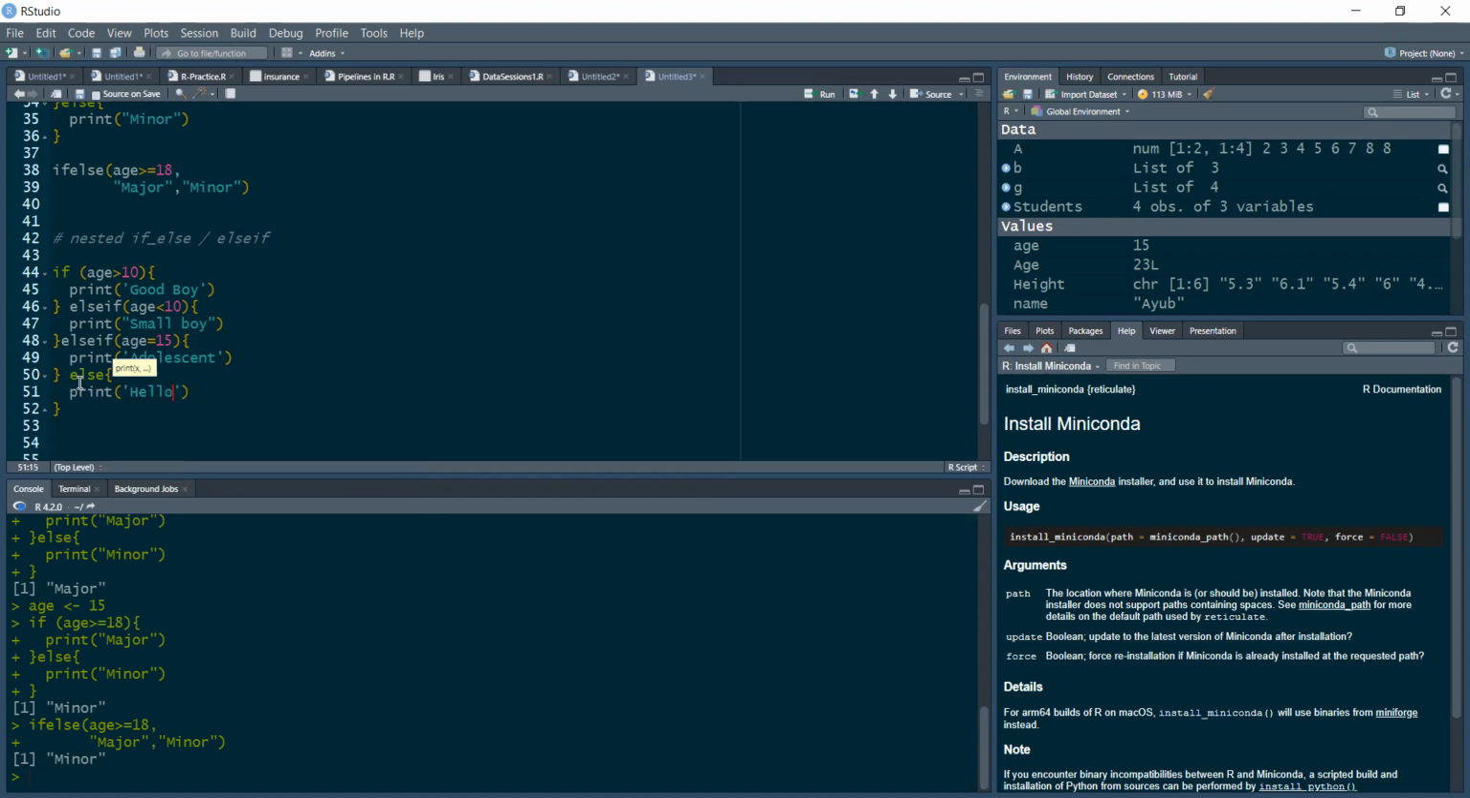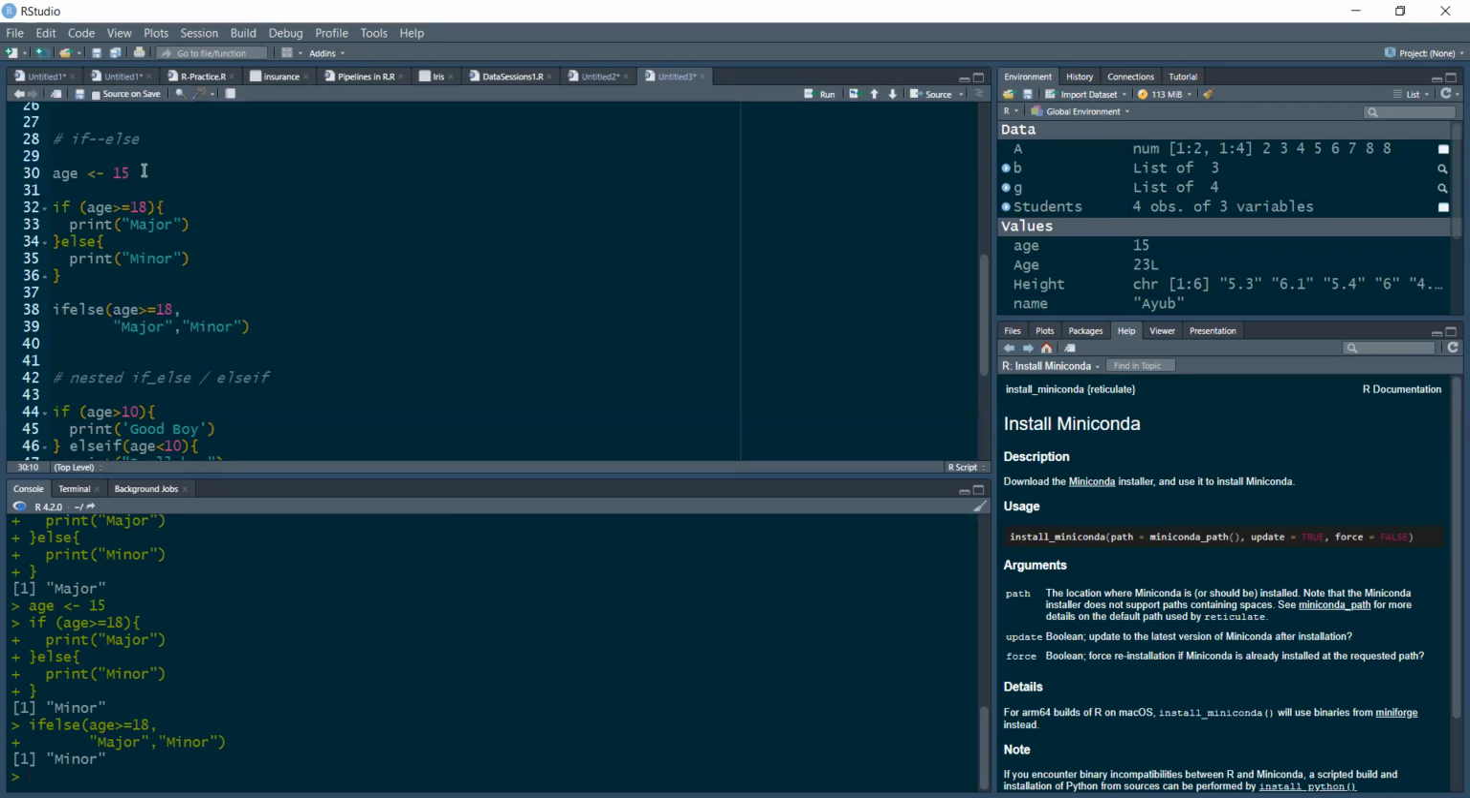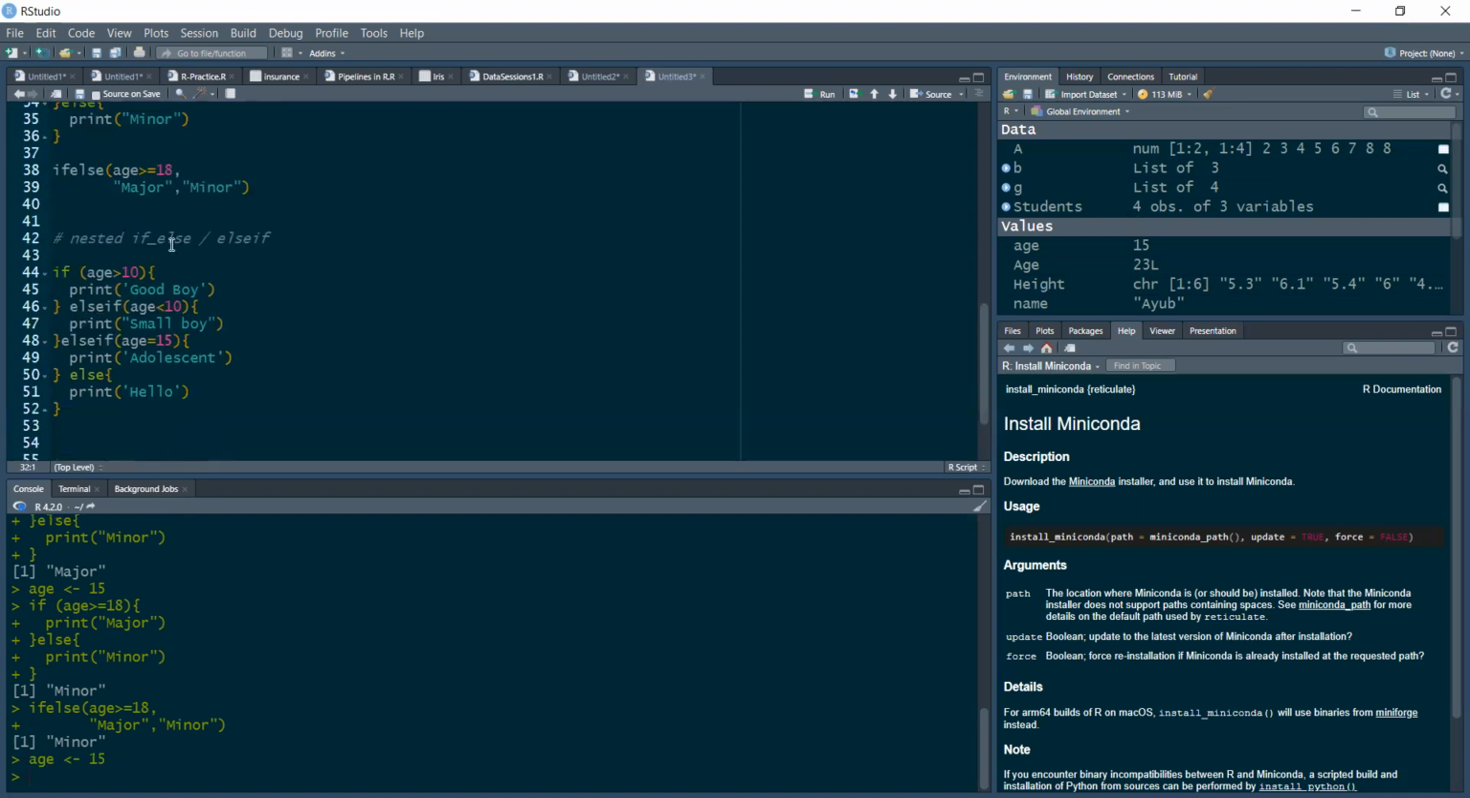Okay, now we have age as a variable already. We have run the line. We ran this one earlier on. Let me just do it again. Then now we want this one executed. If age is greater than 10, it should print out good boy. Else if age is less than 10, it will print small boy. Else if age equals to 15, it prints out adolescent. Else print hello. That means if all these lines are not correct, it will print out this one.